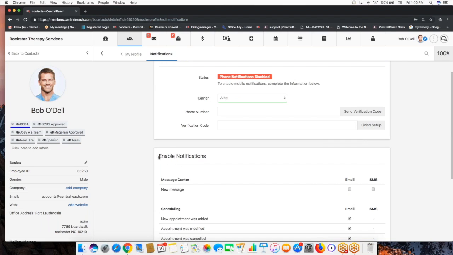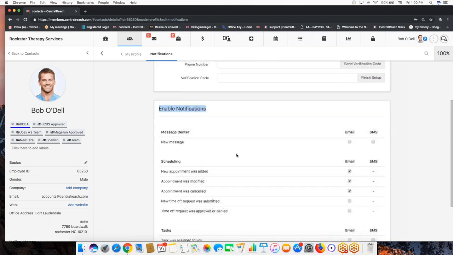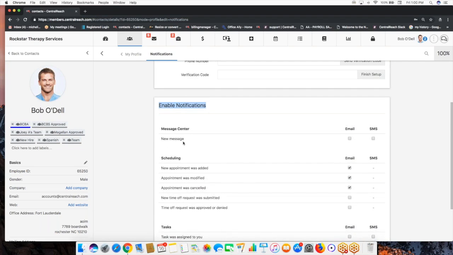The things that you're able to enable notifications for are if you have a new message. So if your organization has purchased our messaging module and you receive a new message, you could receive an email or a text. Please keep in mind that our system is completely HIPAA compliant. So that notification that you would receive is not going to give you the exact message, but it will prompt you to log into CentralReach so you can get that information.